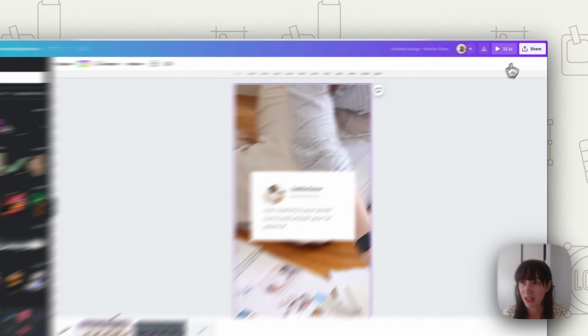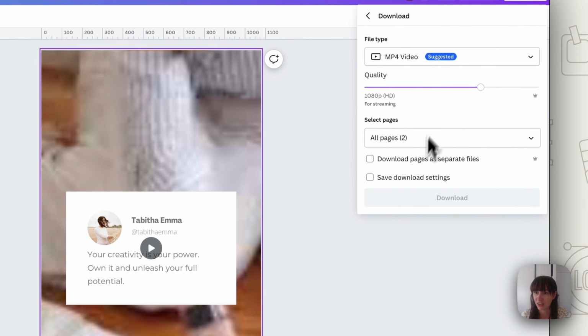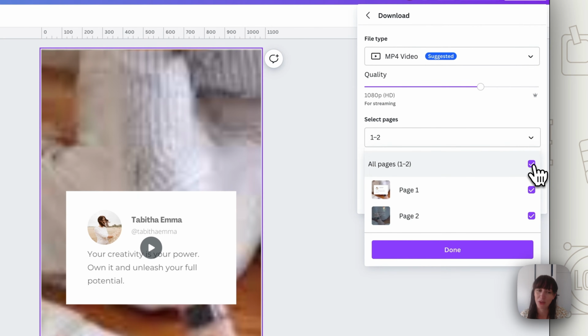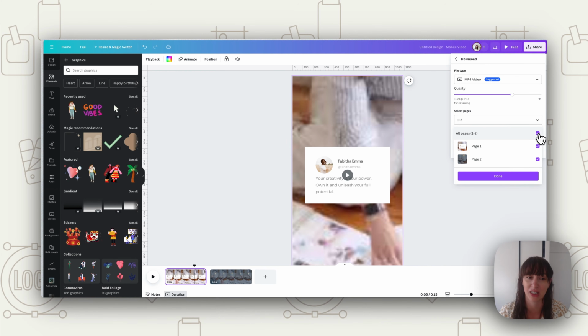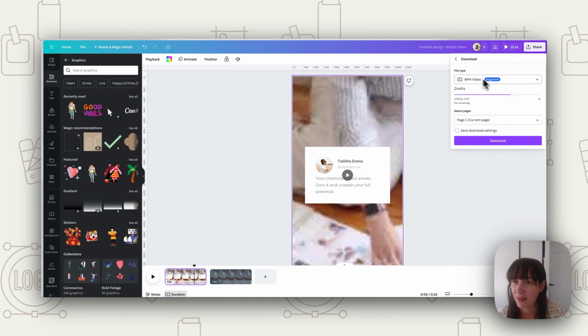Once you're happy with one, you just go to share, download, select the one you want. So if you had multiple that you want to put together for some reason, maybe you wanted to change what video's in the back, things like that, you can select however many you want or just select one at a time. Make sure it's MP4 and download.